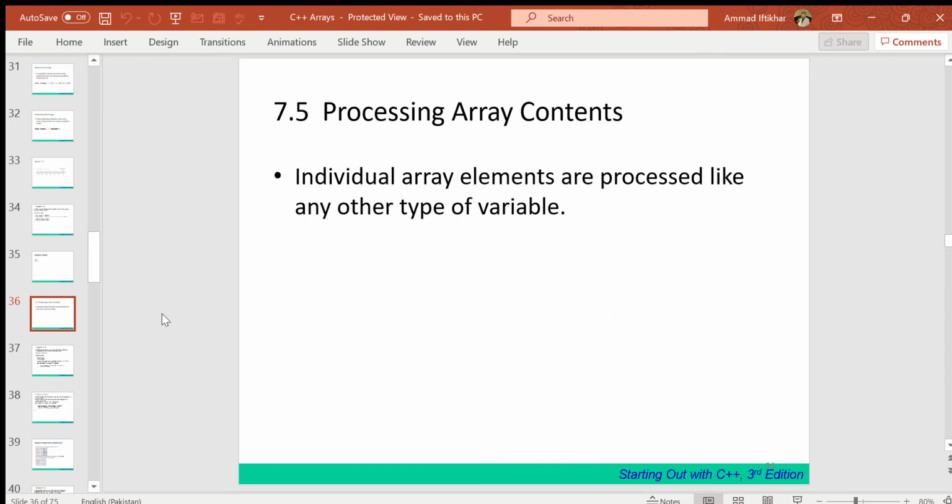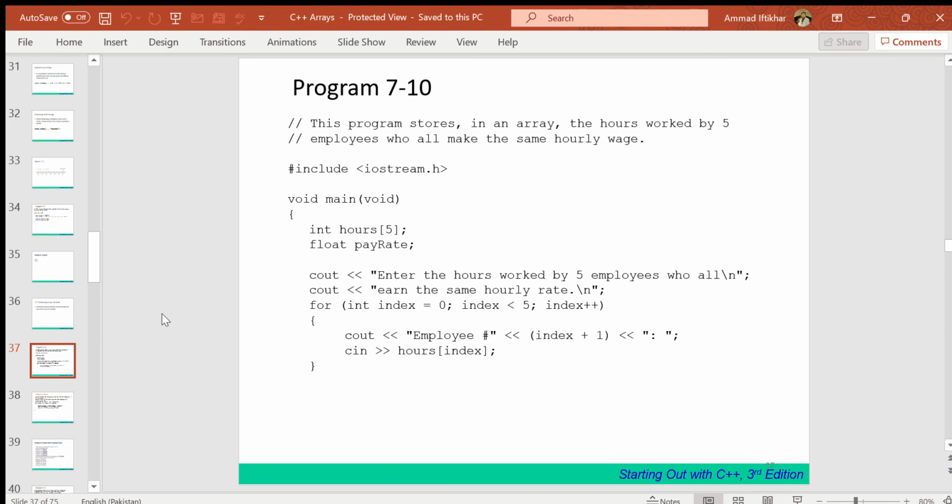Individual array elements are processed like any other variables that we use in our program. So for an array, I can use its element or subscript number 1, 2, 3 independently in my program. Let's see this same example again. Here in this program, we are going to get data of the number of hours worked by 5 employees in a week, and then we will calculate their wages.